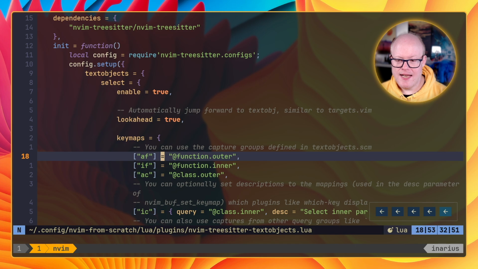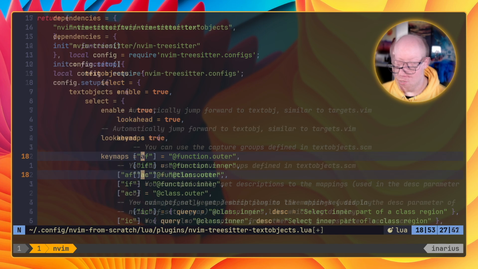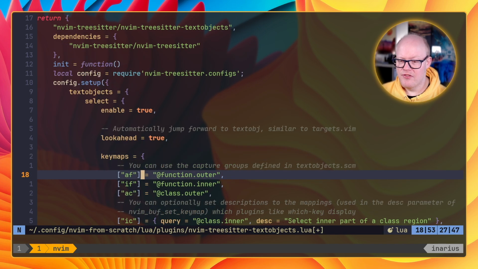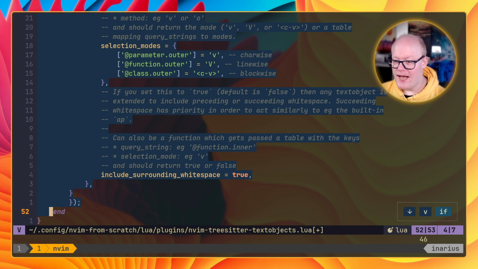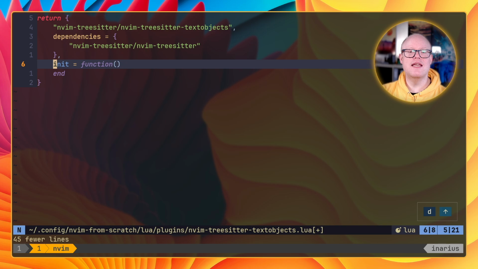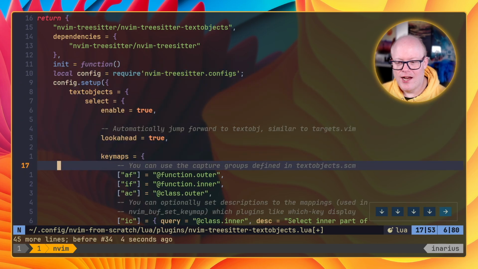So if I, for example, have this one activated, AF, and it should already be activated because we reloaded this thing with this configuration. So I could technically do something like, I want, for example, here in this IF, visual mode inside a function. So VIF. And what did it select? Yeah, it selected the inside of my function. So that's what we can do now.